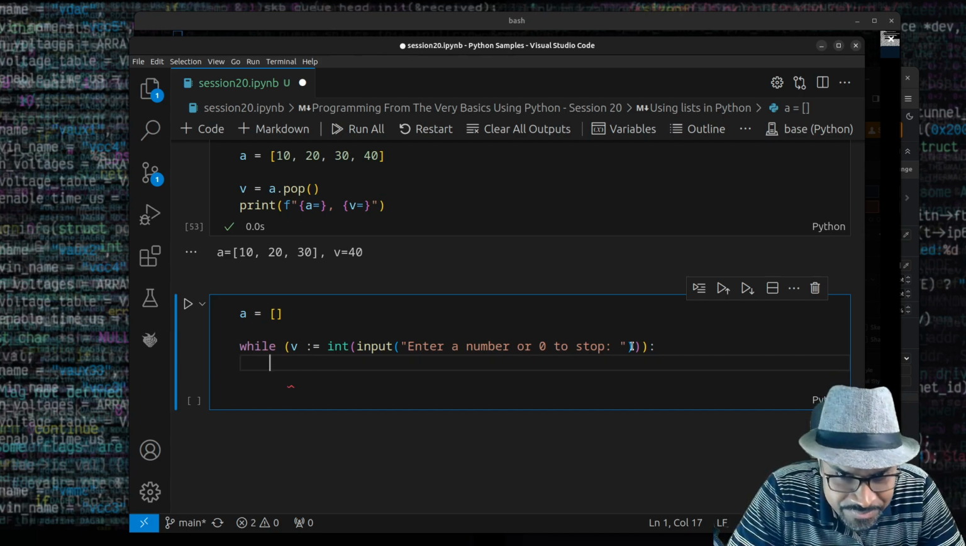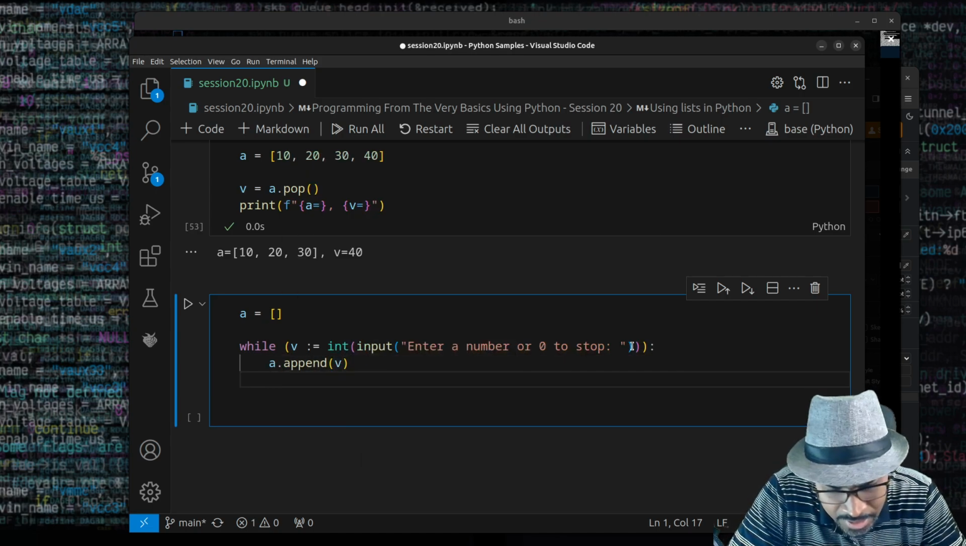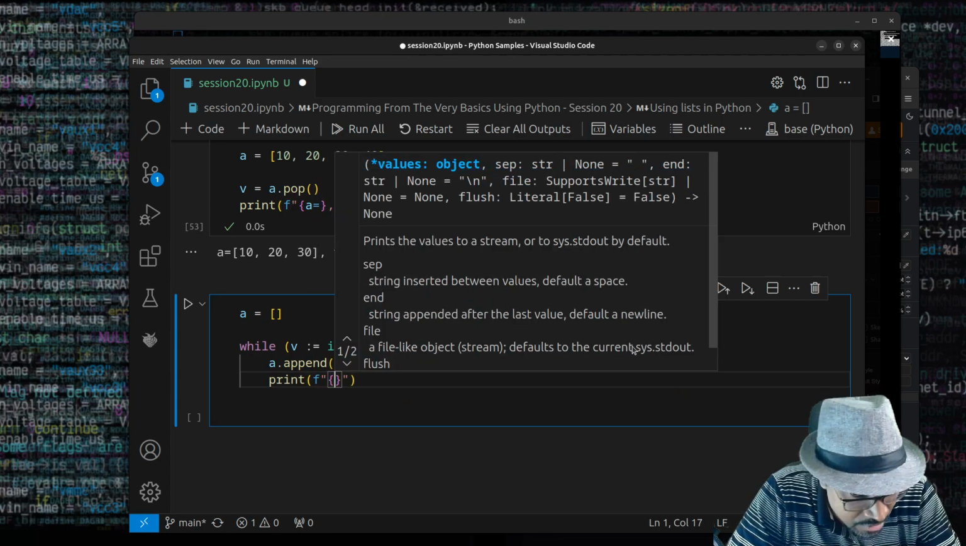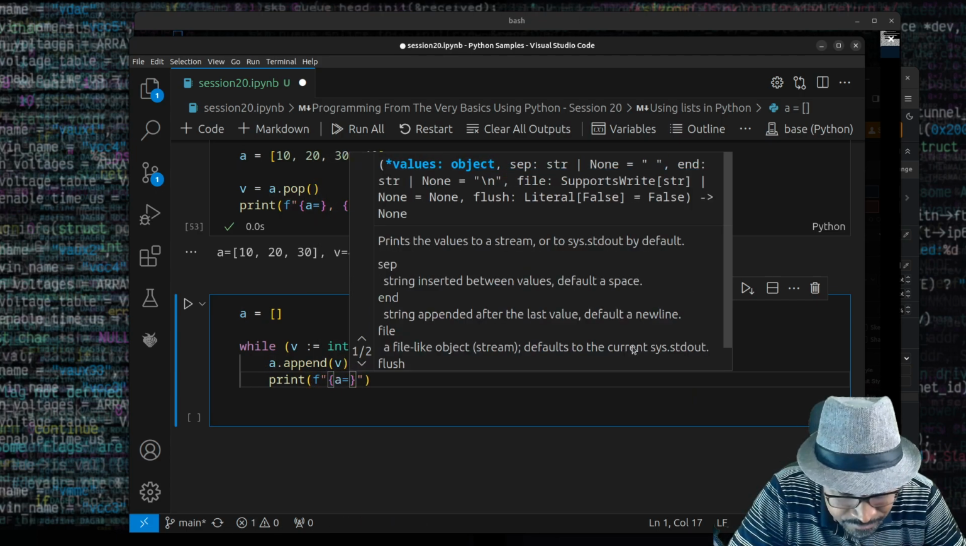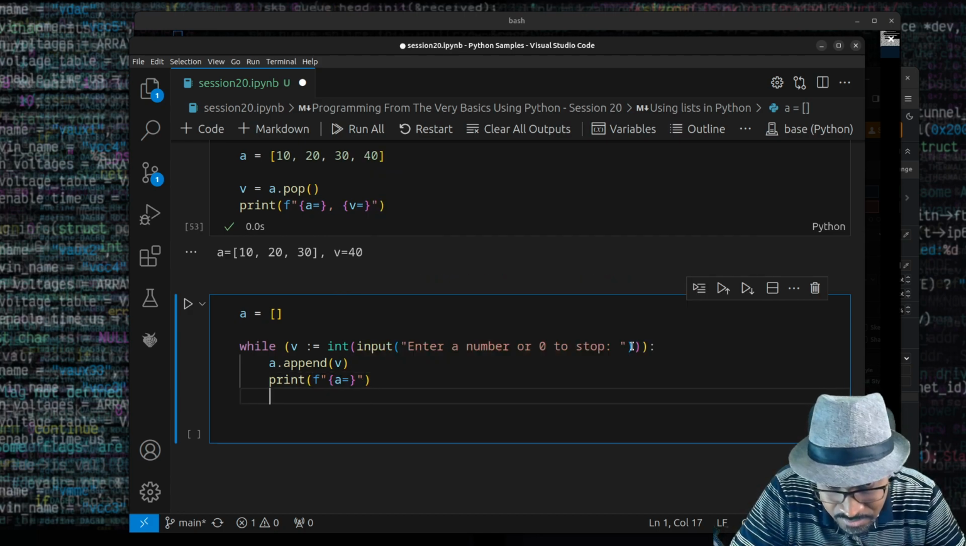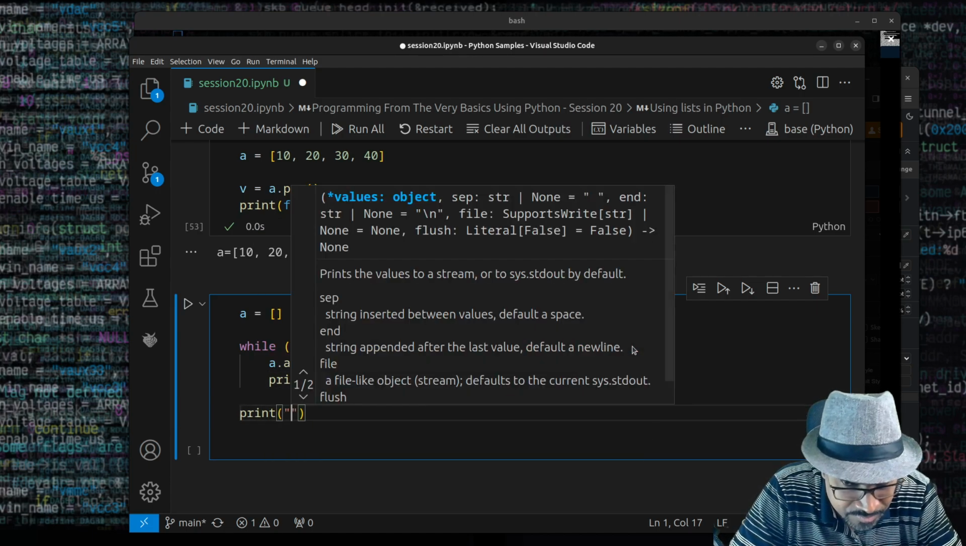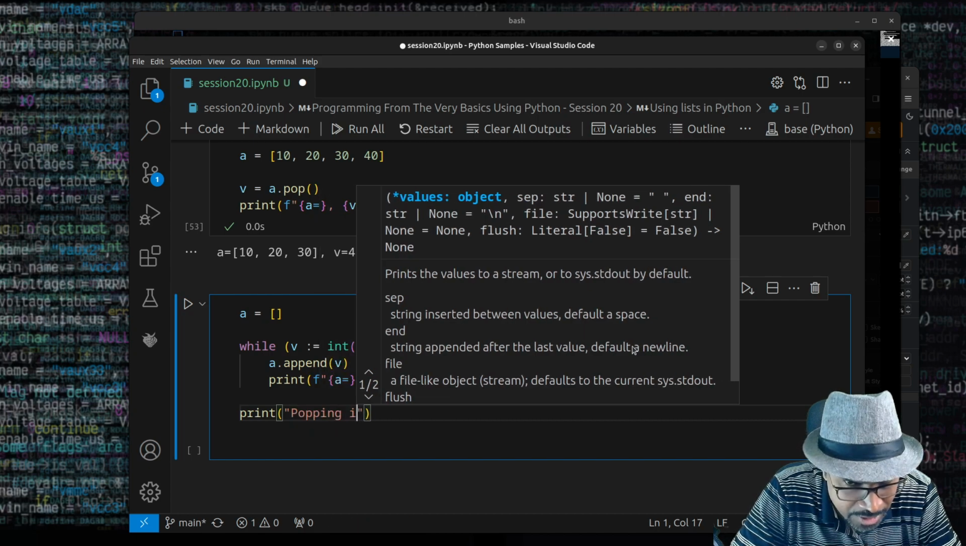So here, I'll just type a dot append of v. So we add elements to a, and I'll also print what is getting added. Now the list is growing. I'll just print a. I think that should be sufficient. You'll see the list growing as you keep adding numbers. Once I'm done, I'm going to apply a pop operation. I'll print popping items.